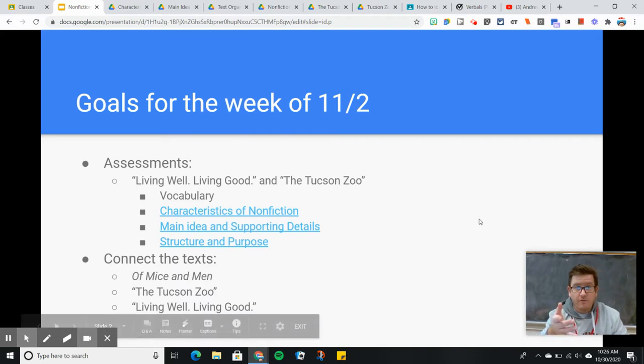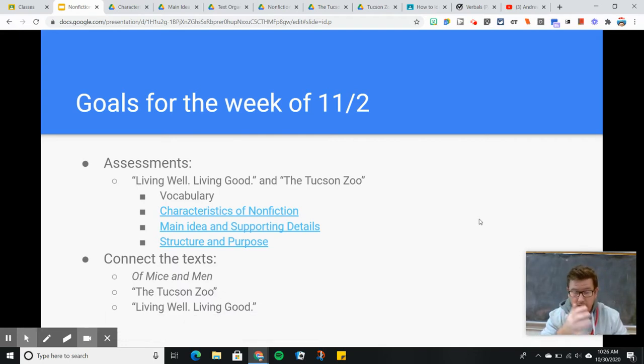So here's our goal for next week. We want to take an assessment over Living Well, Living Good and the Tucson Zoo. We haven't read the Tucson Zoo yet. It'll be a handout. Looks like this. If you are Reconnect at home and doing paper packets, I've already put it in the paper packet along with Living Well, Living Good. So we want to take both of these texts eventually and connect them to Of Mice and Men while talking about characteristics of nonfiction, main idea and supporting details, and structure and purpose.